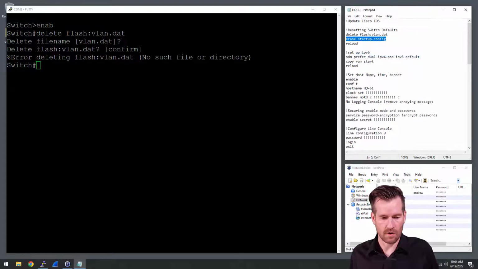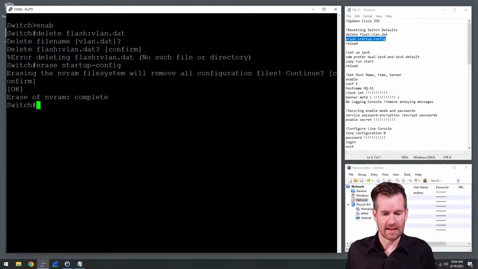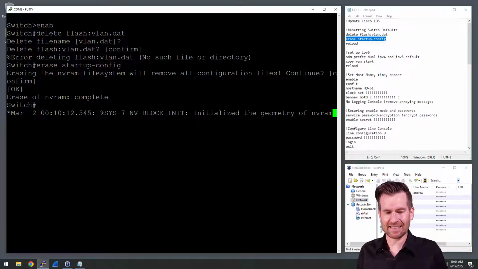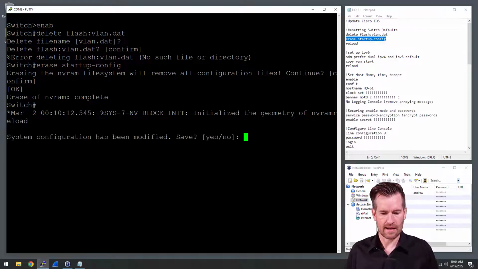The next thing that I'm going to do is erase the startup-config. So I'm going to erase startup-config, it verifies it, and it says okay, it's been completed. The next thing I have to do after that is reload. So I'm going to type in reload on this and hit enter.